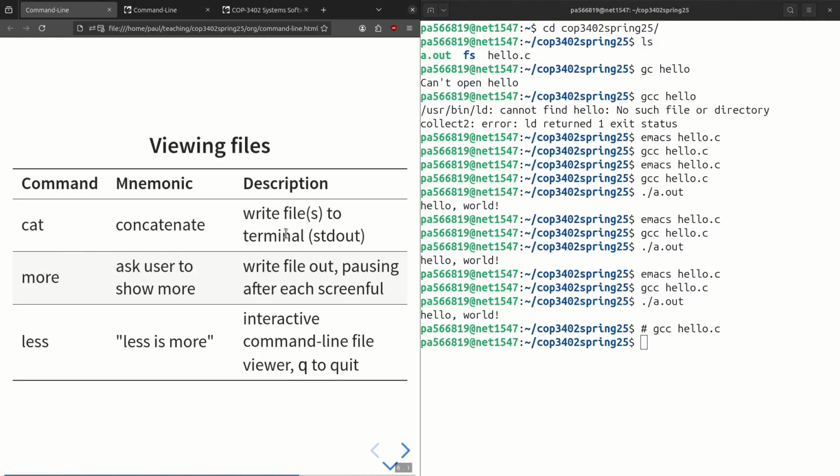All right. Let me go over a couple of the common core utilities or basic commands in the system. So cat, if you want to print a file on the command line without having to edit it.